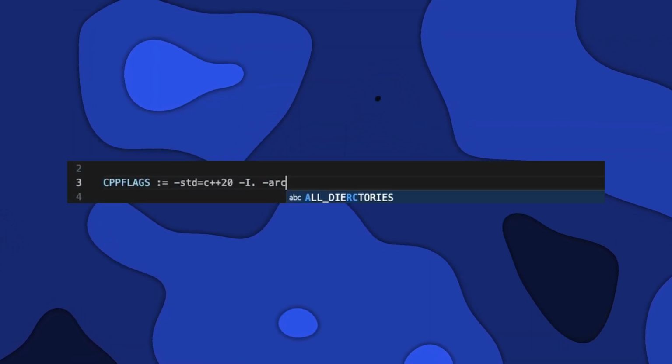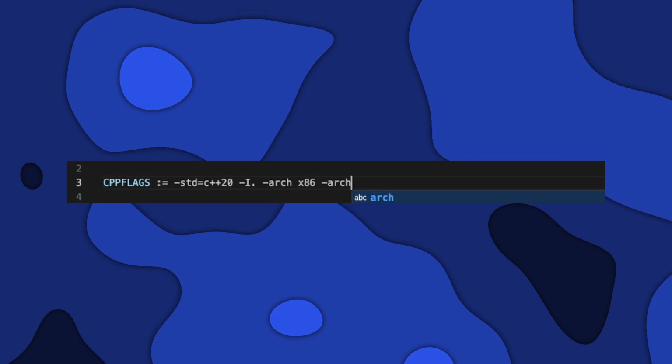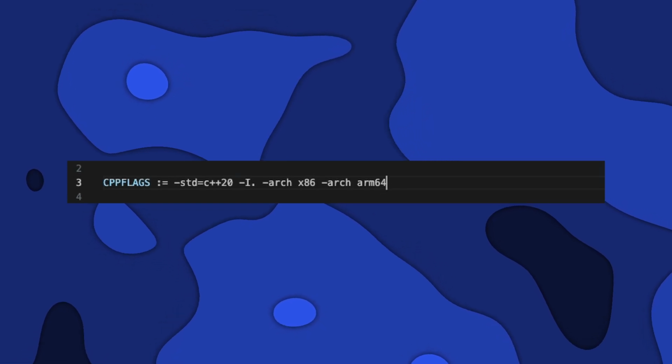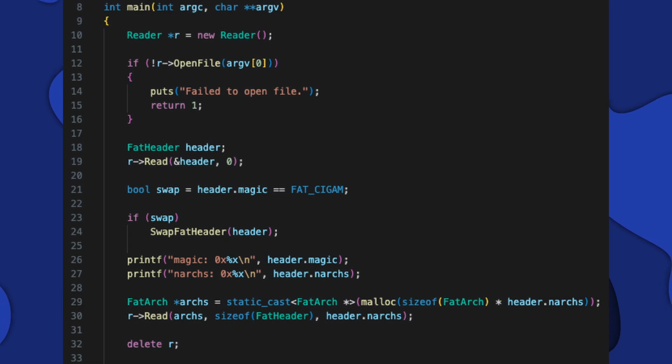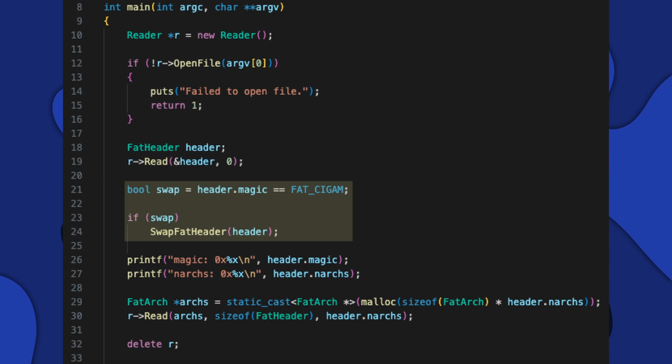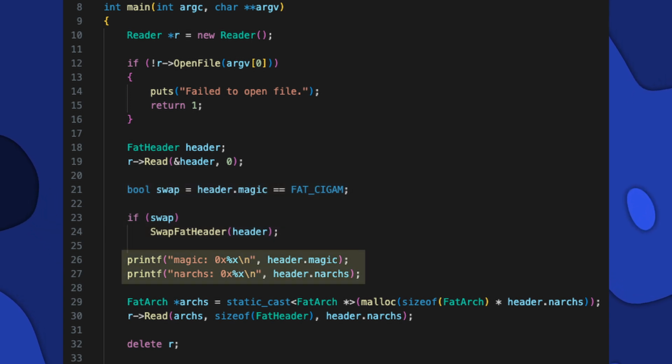After adding a couple compiler flags to our build settings, the program will now compile for multiple architectures. Let's modify our code to read a FAT header. We start off by reading the FAT header into memory. However, this time our magic number shows up in the reverse byte order than expected, so let's make sure we account for that by swapping the byte order of our memory reads. We'll print the data fields from our FAT header.